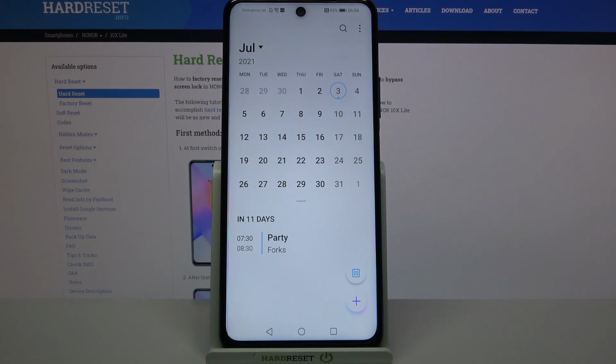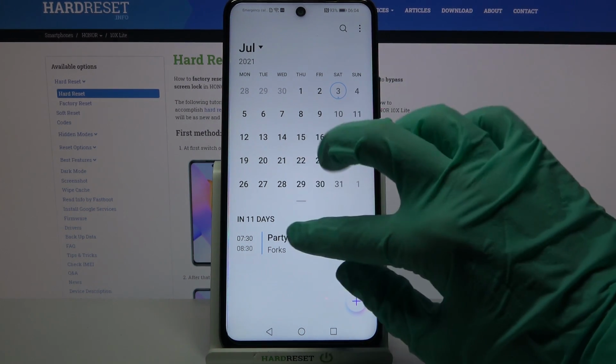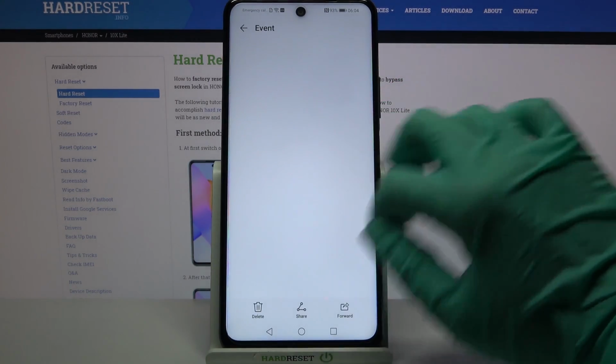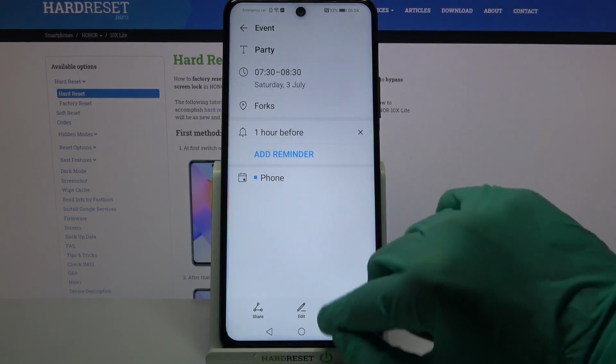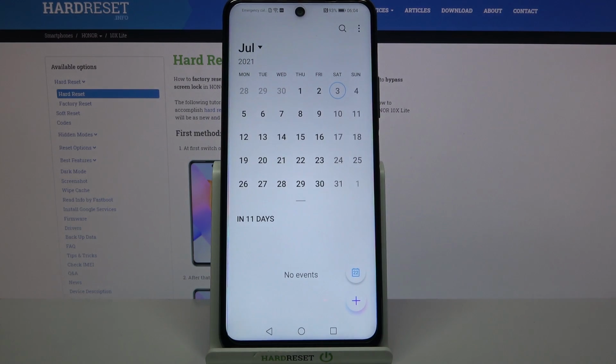event was successfully added. If you wish to delete it though, you can always hold it, click on delete icon at the bottom right corner and choose delete.